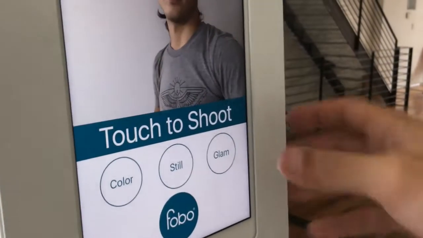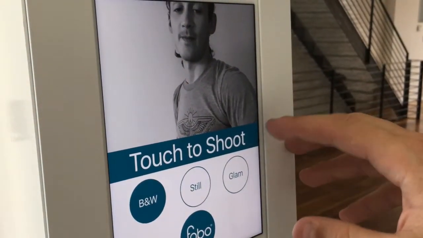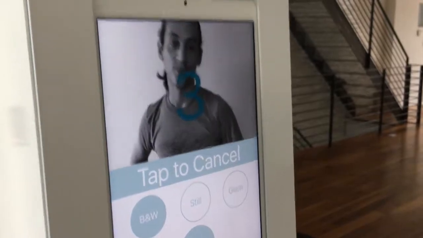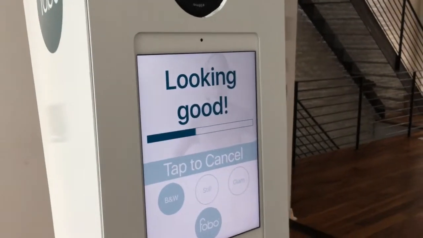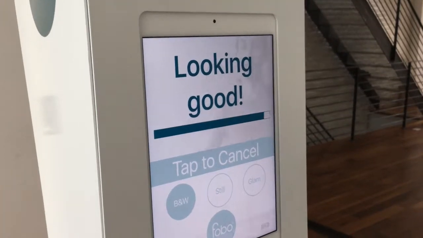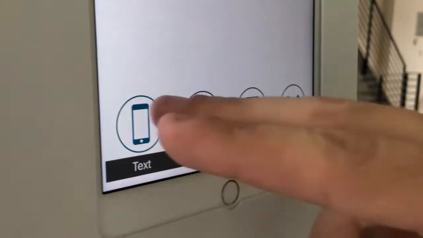When using the Fobo photo booth, the user is presented with options to change the look of the picture. If they tap touch to shoot, a countdown appears and a shot is taken. When the high-resolution image loads, the sharing options are available immediately below.